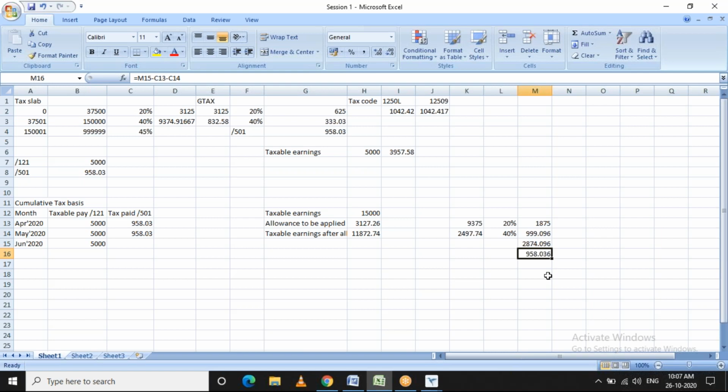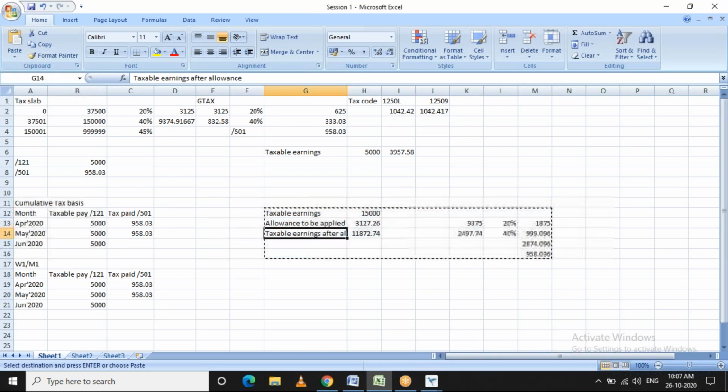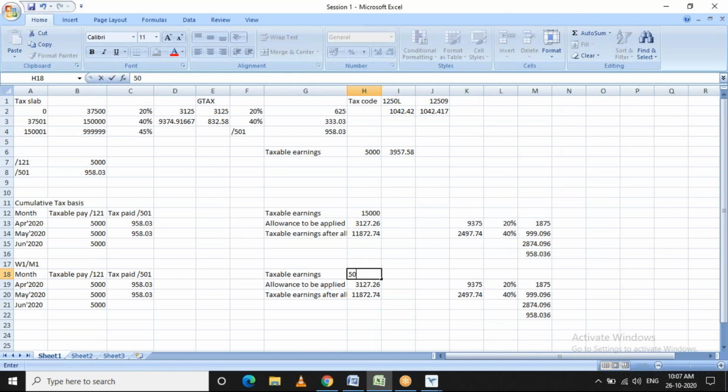Yes. Okay. So the second tax basis will be week 1, month 1. How the calculation will happen in this particular instance is the same, but the allowances and everything will be applied monthly, not on a cumulative basis. So here the slab will consider only the current period figure.